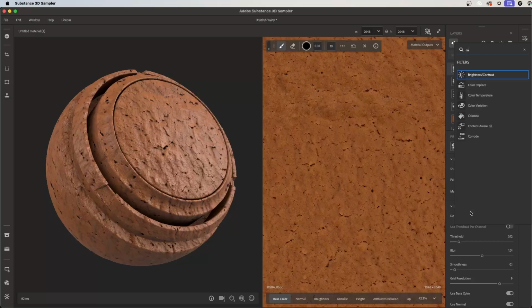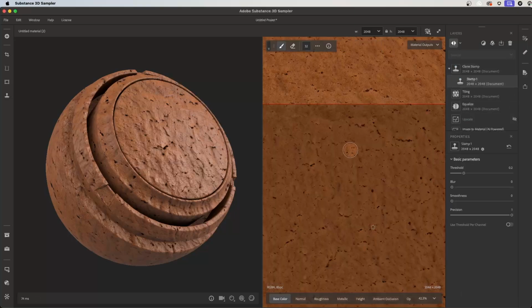So usually what I'll do is just use the clone stamp. So let's place a clone stamp in here. And the clone stamp, you can see it gives me this little point controller here, this little widget point, and I can move this around. This little point is the sample point.